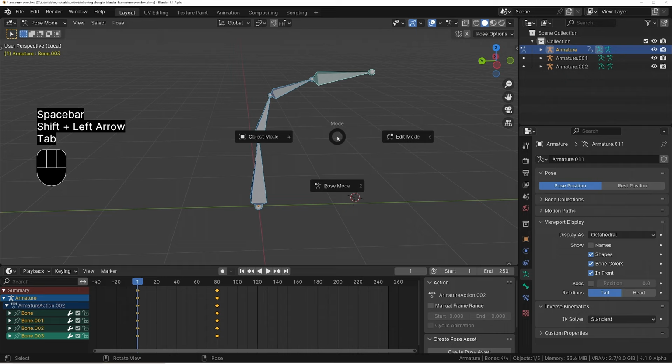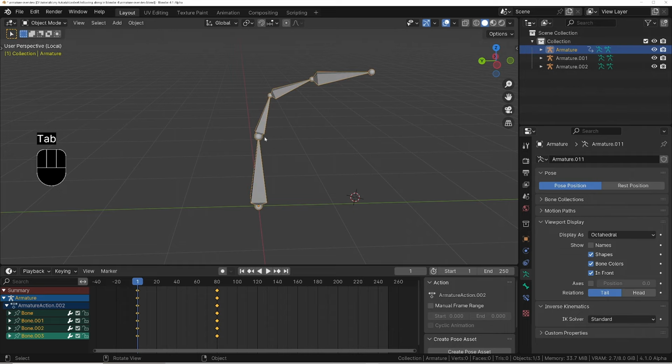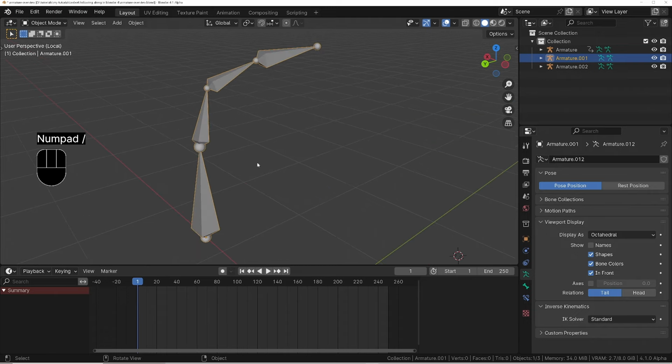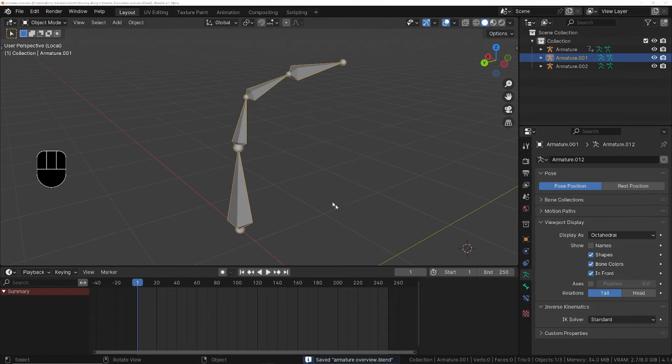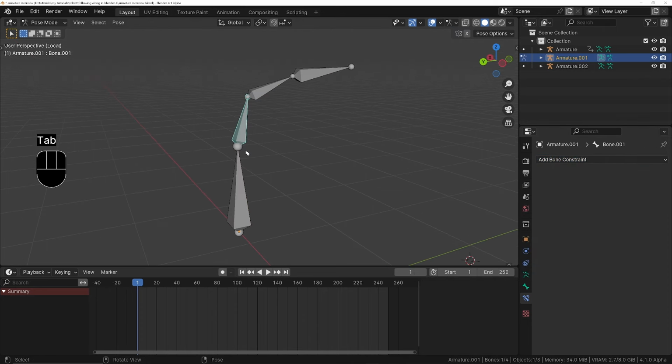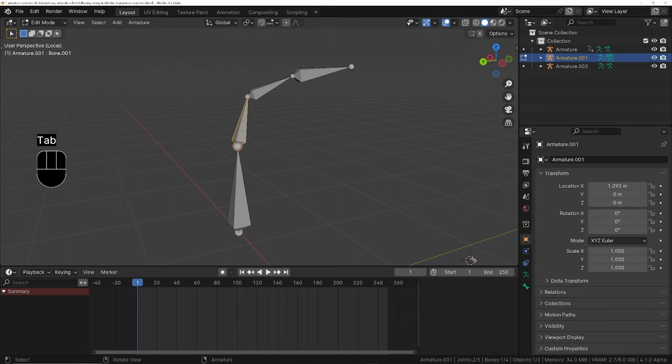So let's come back out of pose mode into object mode, out of isolation mode, and the next method is using inverse kinematics. So let's look at this one. So with inverse kinematics, we need to use a constraint. So we come to constraint, make sure we're in pose mode first. This is the only place where constraints are active. We can't add them in edit mode. You can see the constraints tab's gone.